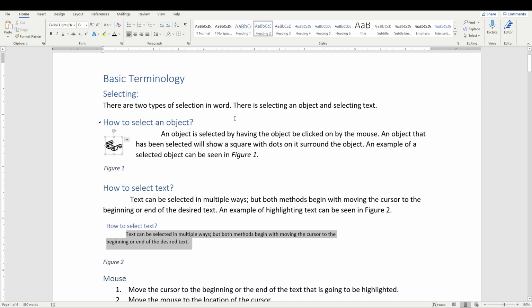Now, there are two types of selection. There is selecting an object, and then there's selecting text. An object can basically be considered anything that is not textual. For example, you can see here, this is text, and we can see how we select text. It gets kind of this highlight around it, and we can see that this is text. But how do I select something like this in Microsoft Word? This is obviously not letters, it's not text.